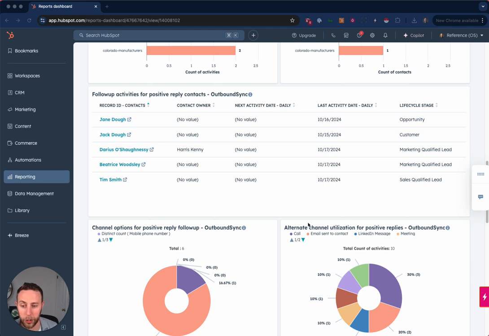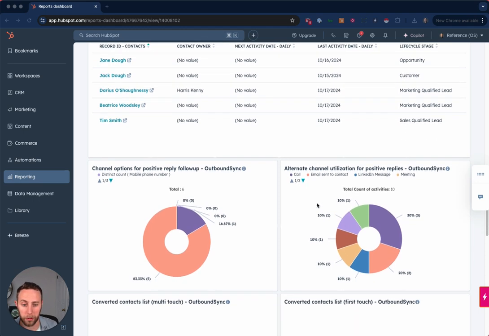Here we've got a really simple chart that's showing, is there a contact owner? Is there a next activity date? What is the lifecycle stage set for those contacts in the CRM?